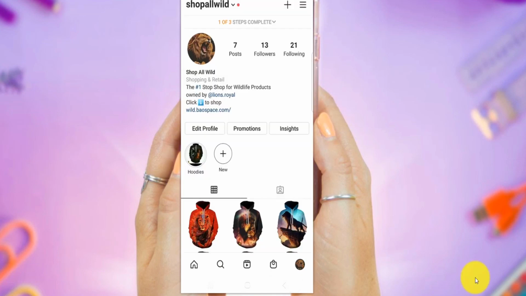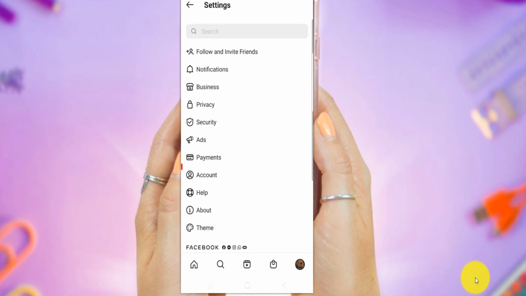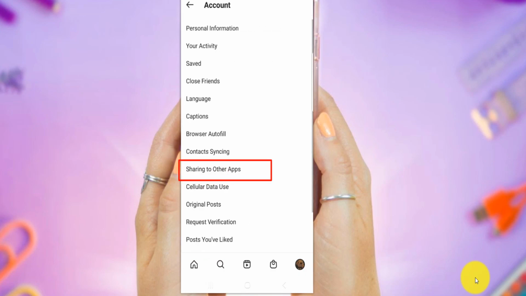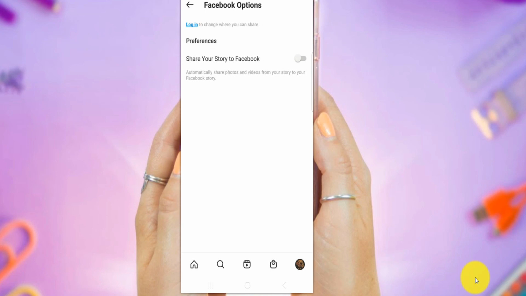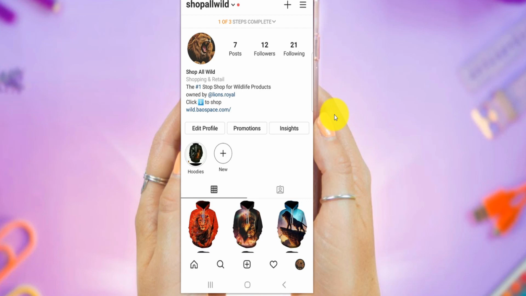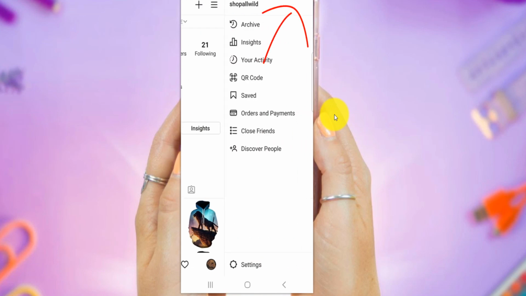After you've connected your Facebook account, if you go down to settings and you click on account and you click on sharing to other apps, you will see now that it's connected to your Facebook page. And then you can actually select to share your Instagram story to your Facebook story. The next step, after you've connected to your Facebook page, a professional Facebook page where you have a catalog product, is to go and apply for shopping.